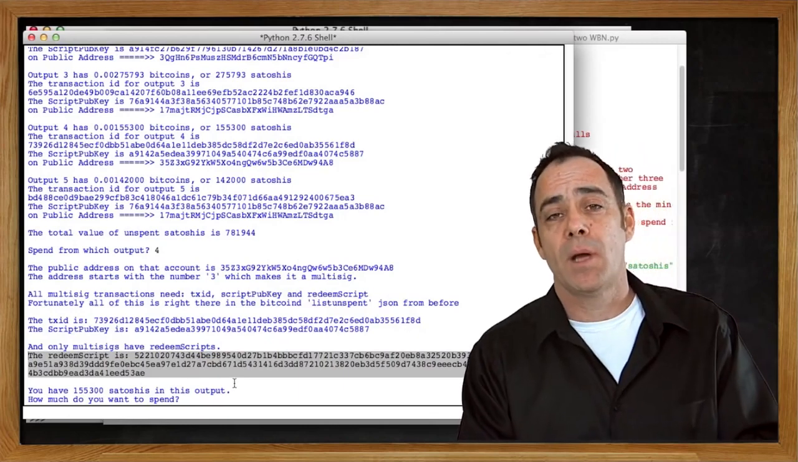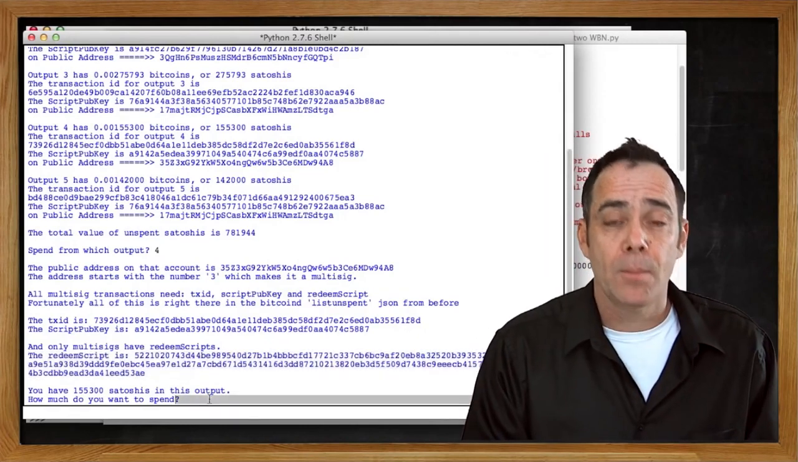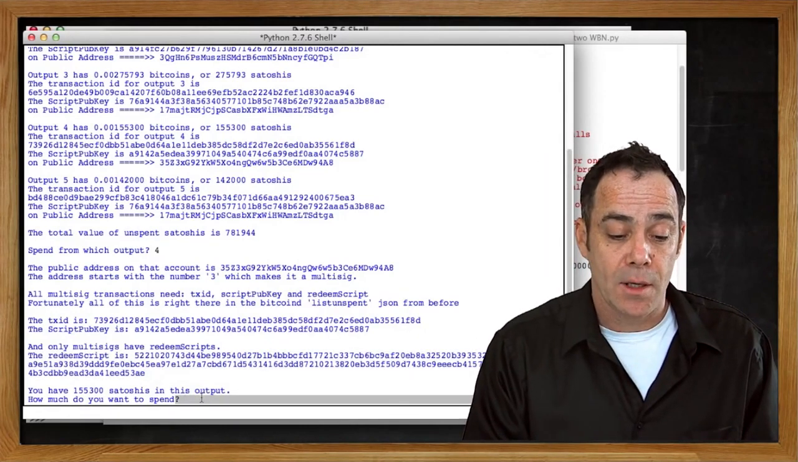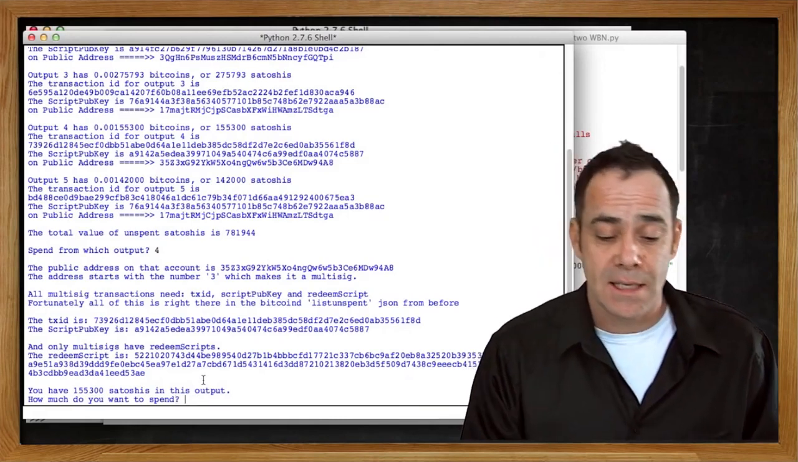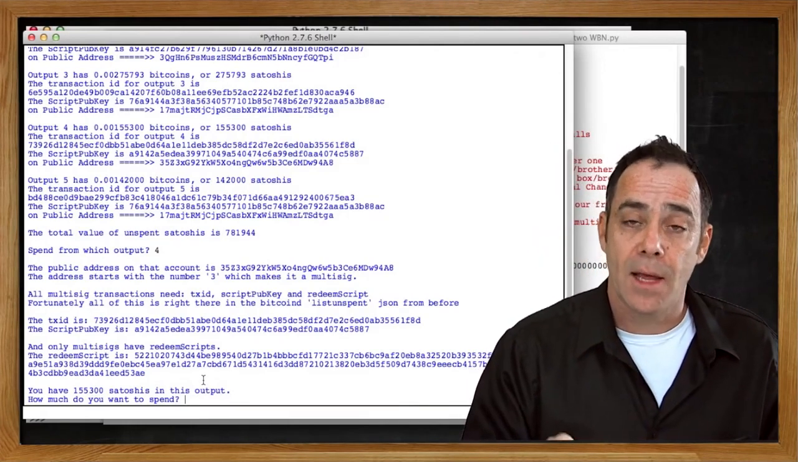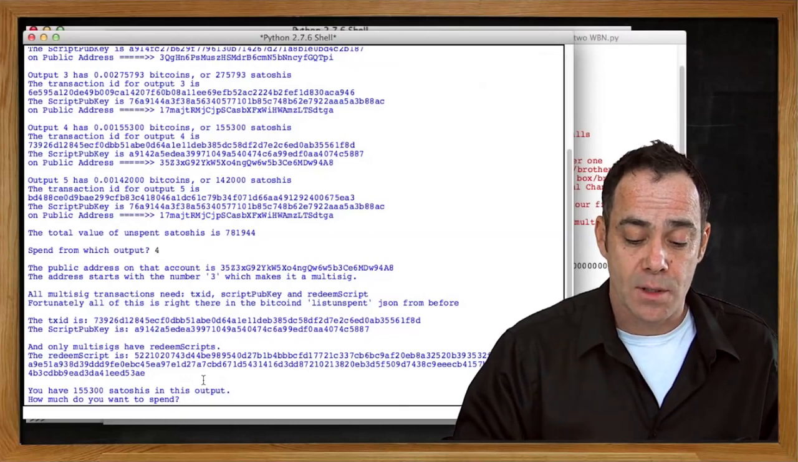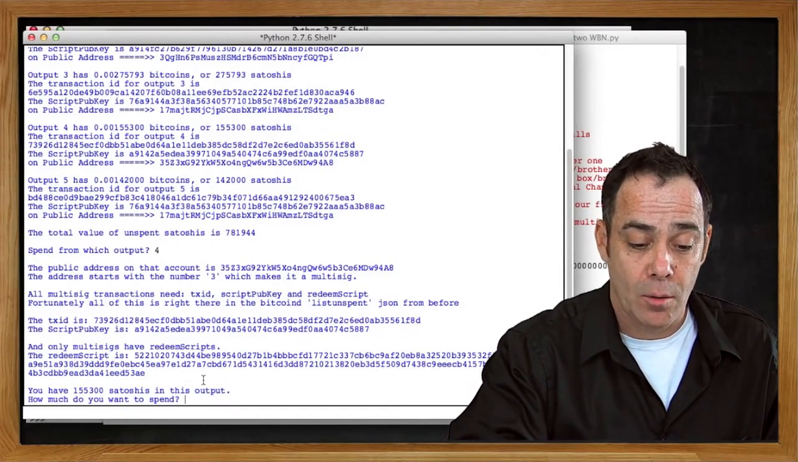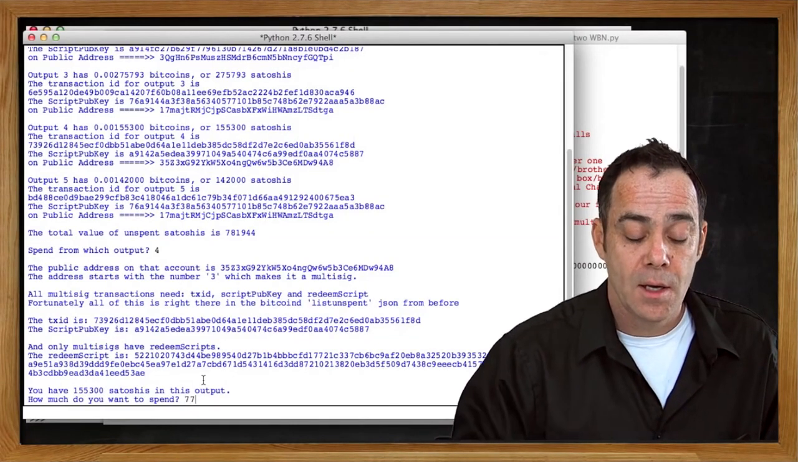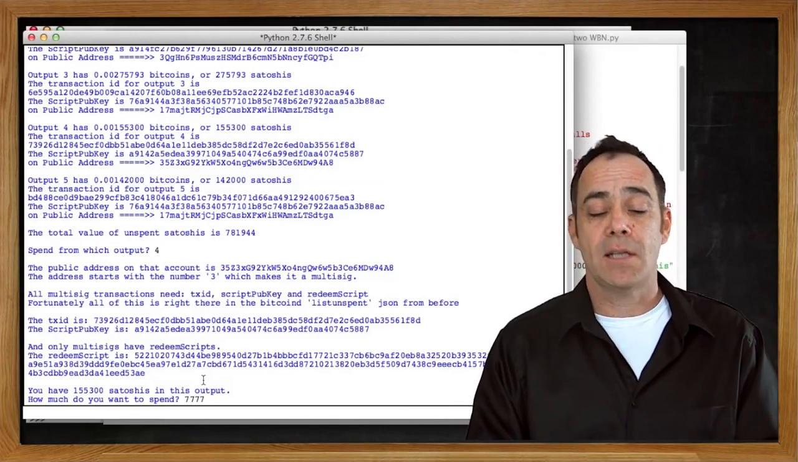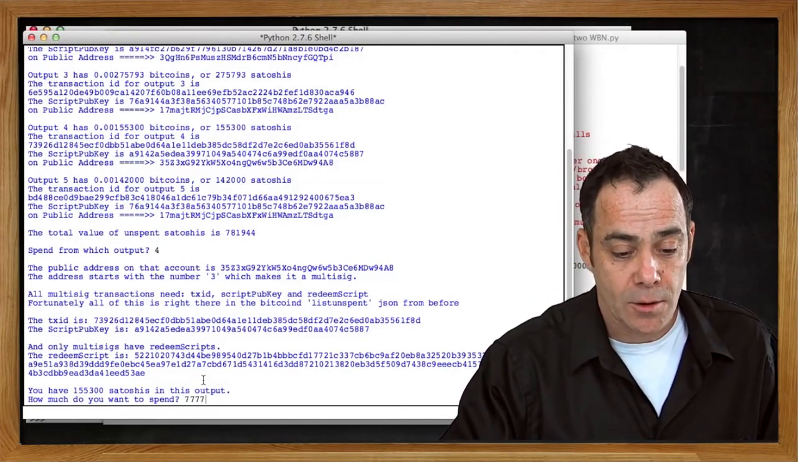How much do you want to spend? Well, I'm aware that the minimum that you can spend on Bitcoin right now is 5,460 Satoshis, so any number higher than that should form a valid transaction. So let's just make something small, 1, 2, 3, 4, 7,777 Satoshis, and we'll hit return.